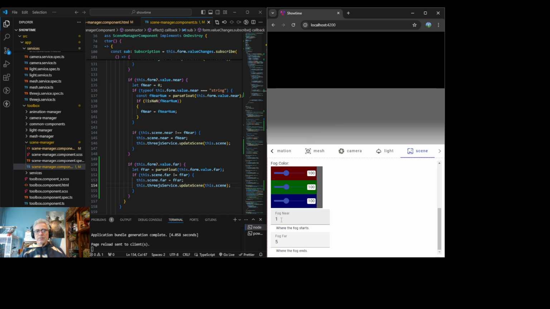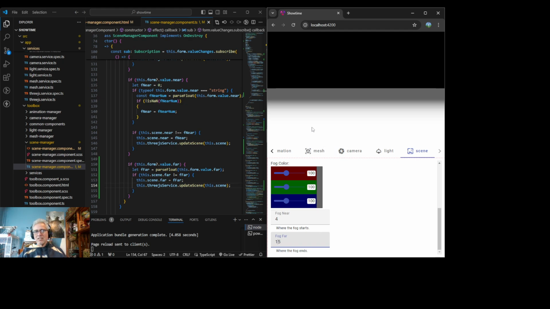So what if I made the fog near like 4? See, 4, and then it only has sort of a linear progression to full gray for 1. So if I made it like 15 though, yeah, see, then the linear progression is farther. It's not super obvious. So let's make it like 10. So that's kind of cool.